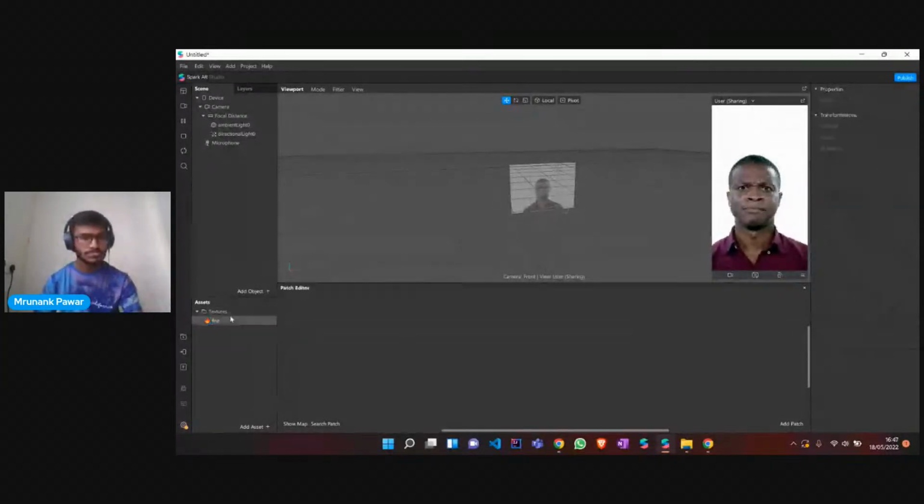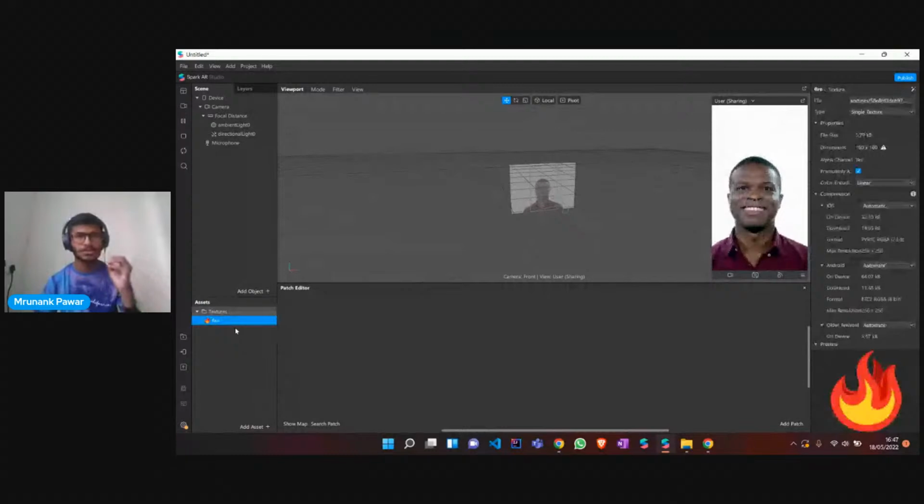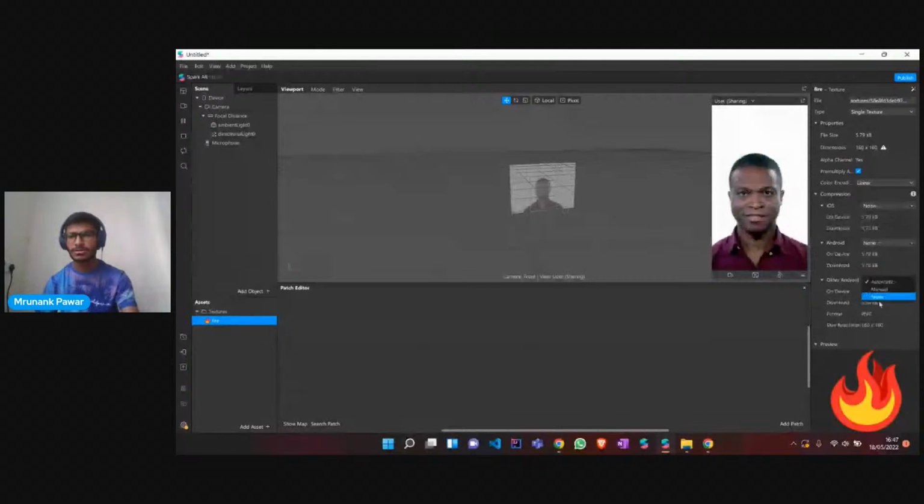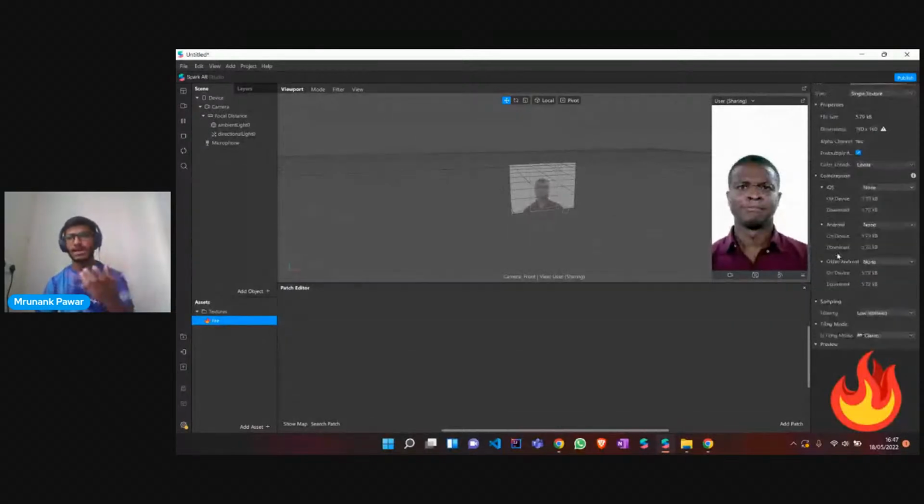Texture is basically an image or the images that we are going to use while adding material to our objects, right? So just don't think about the materials and objects right now. We will go to it one by one. I will just set compression to none for all the three types of devices, that is iOS, Android, and older Android.